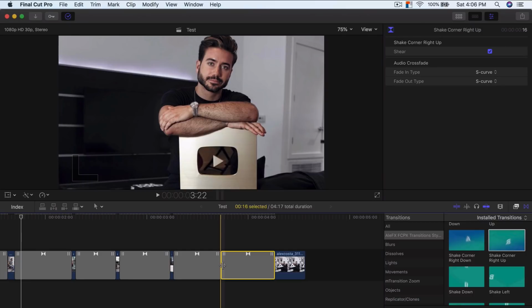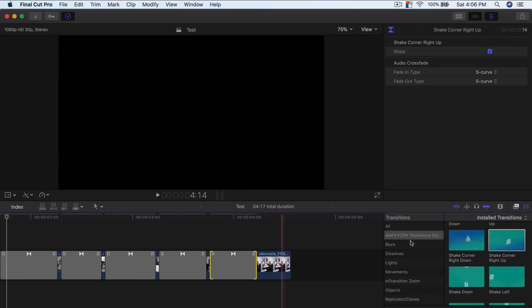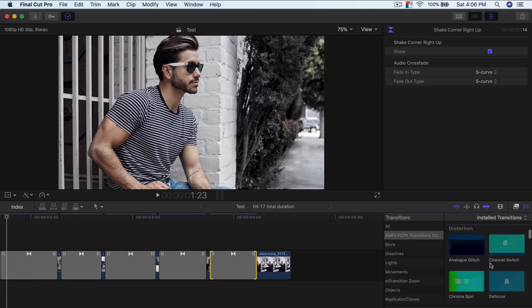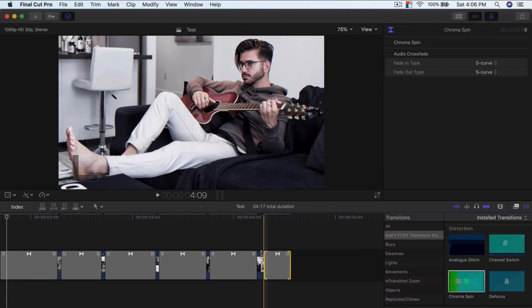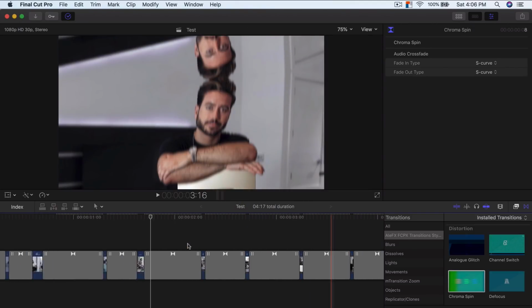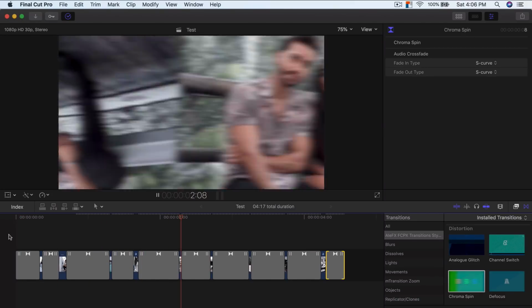So I'm going to do this one here. I'm going to drag this one to the right like that. And then the last one here for this one, I'm going to go to the, I think it's called Chroma Spin. So I'm going to drag that towards the end here and leave about a frame left. So now if I go back and I push play, it's going to look like this, which looks super cool.